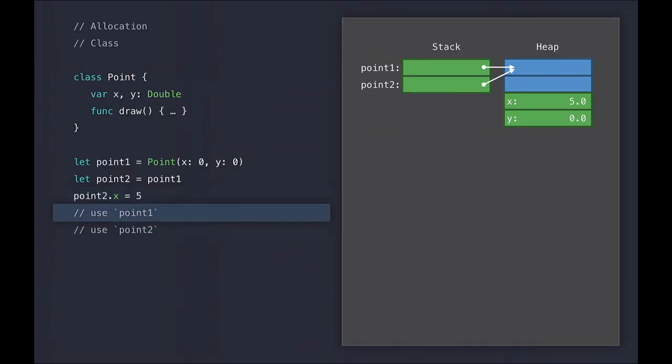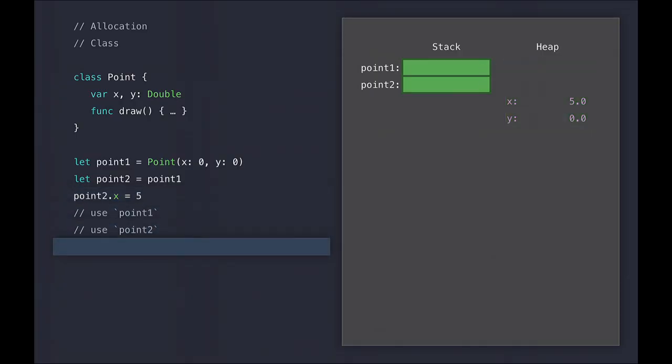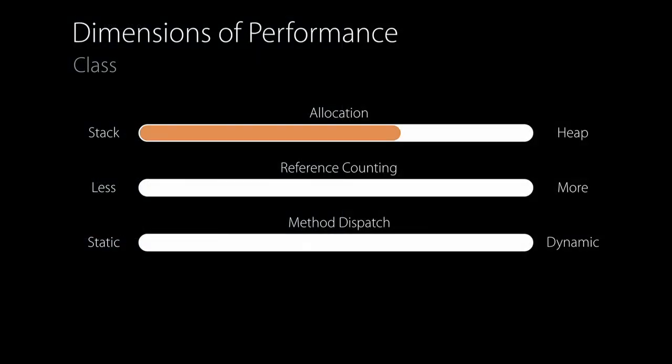Then we're going to use point 1, use point 2, and then Swift's going to deallocate this memory on our behalf, locking the heap and returning that unused block to the appropriate position, and then we can pop the stack. All right, so what did we just see? We saw that classes are more expensive to construct than structs because classes require a heap allocation.